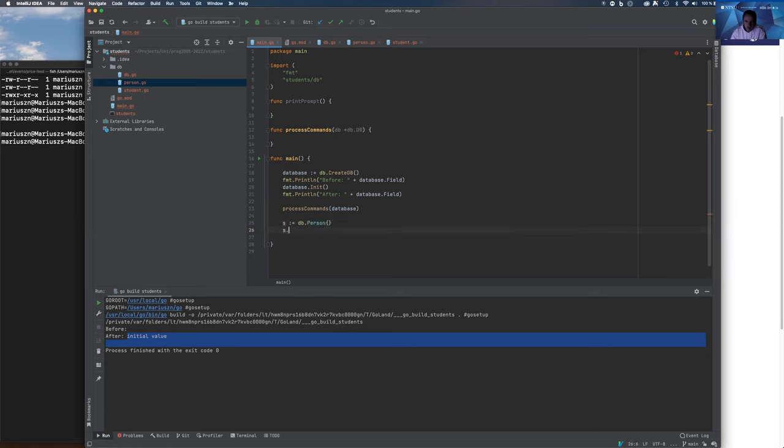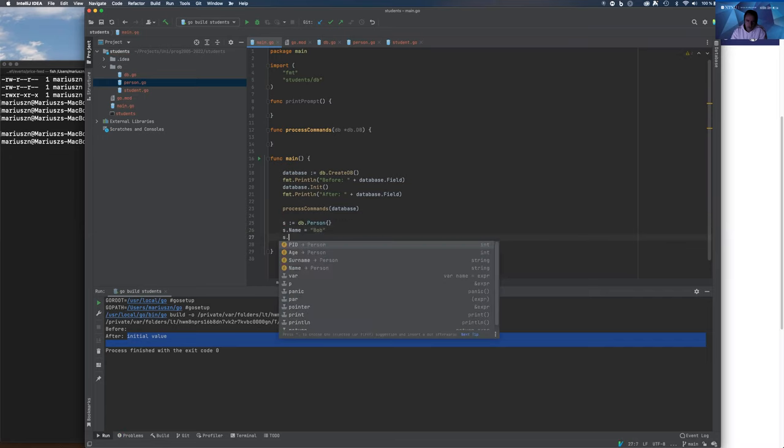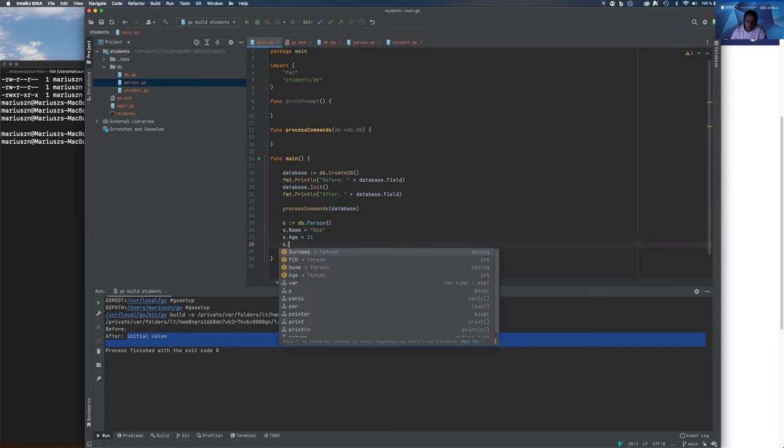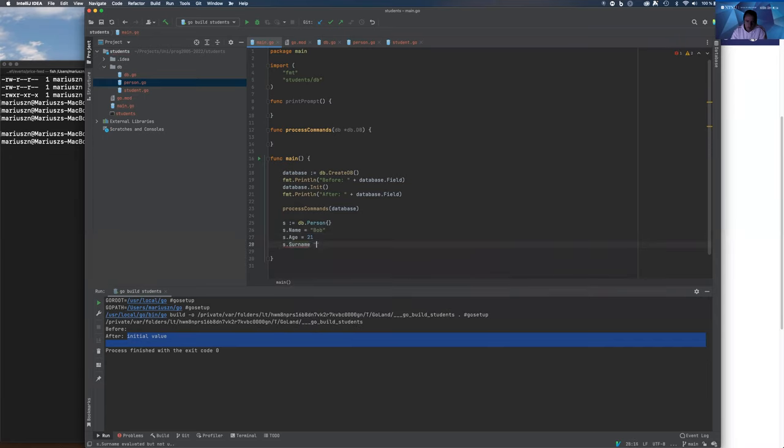Okay, so we have S, and then we can say name is Bob, S age is 21, and S surname is Dylan. Okay, so now we have Bob Dylan, and we can print it. So we can say format print line, and we can say student, but we don't say anything. We just want to see how it looks if we print student as is, right?